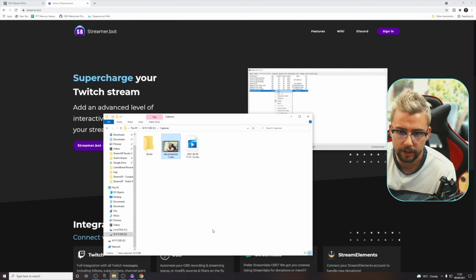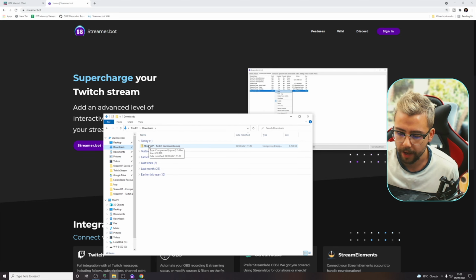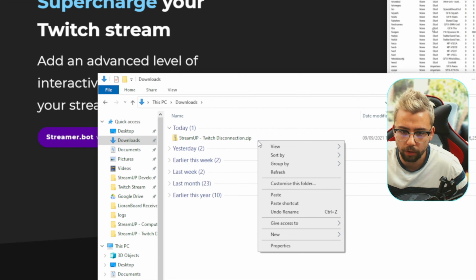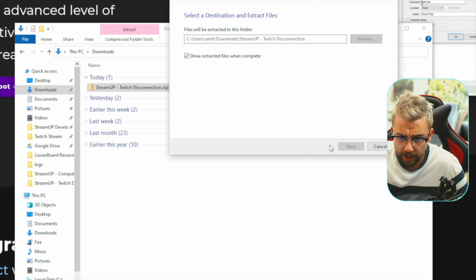So first things first, when it's all downloaded, you'll see a little zip file saying Streamup, just here, and the Twitch disconnection. So you're just going to unzip this. So we're just going to right click and extract all and leave it wherever.